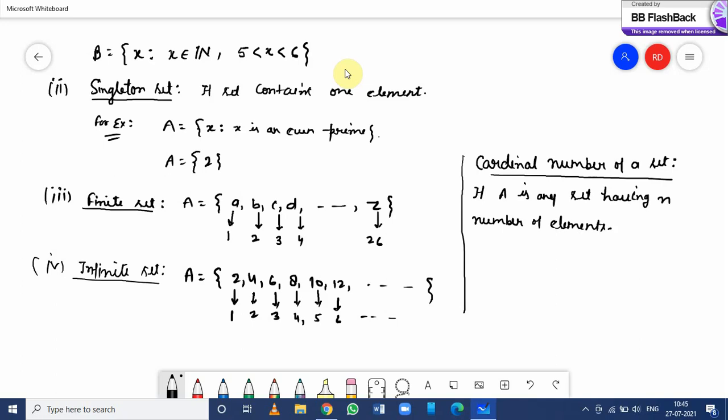okay, in place of n write this as p, having p number of elements. Okay, then the cardinality of A is defined as n(A) is equal to p. The cardinality of a set is actually the number of elements that a set contains. If our set contains p number of elements, then the cardinality of this set is p.